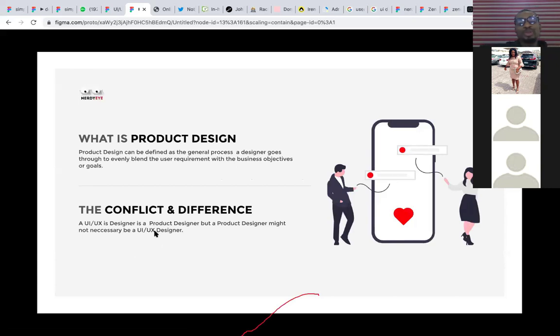So let's talk about product design. What exactly is product design? Product design can be defined as the general process a designer goes through to evenly blend user requirements with the business objectives or goals, right? That is what product design is. Let me repeat that again. Product design can be defined as the general process a designer goes through to evenly blend the user requirements with the business objectives or goals.